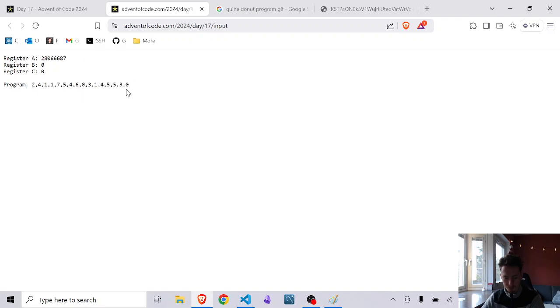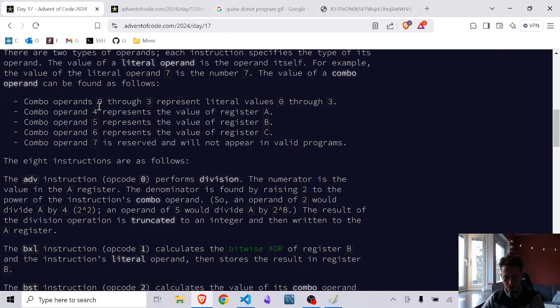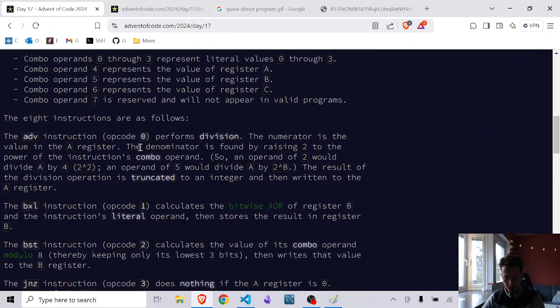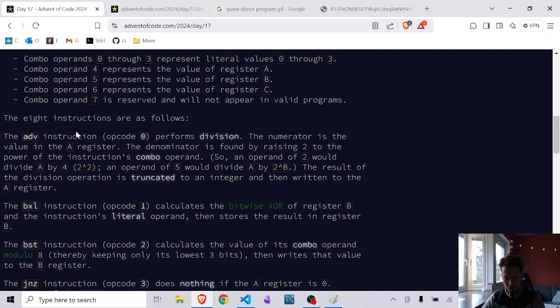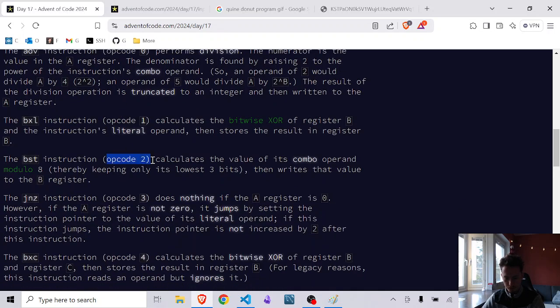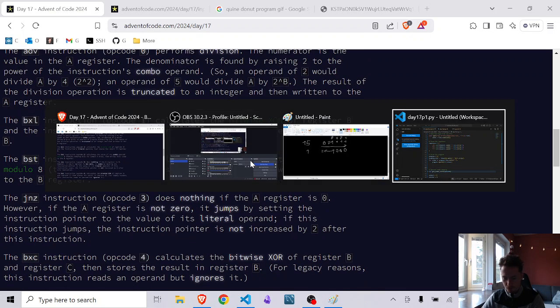So there's a bunch of numbers, and there's always going to be an opcode, and there's going to be an operand right after. So there's going to be opcode 2 and operand 4, opcode 1, operand 1, opcode 7, operand 5, and so on and so forth. So they're always in pairs of 2. What does opcode 2 mean? They describe it as it calculates the value of its combo operand modulo 8, and so on. These explanations are quite long, so I'm going to show the explanations that I've written in my code instead.